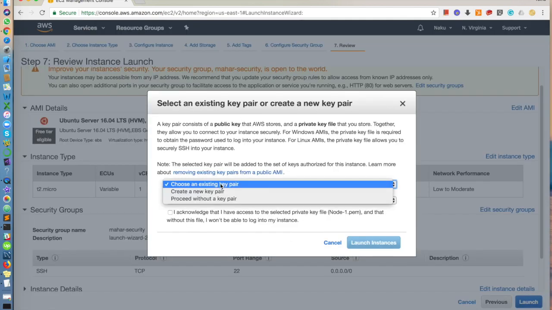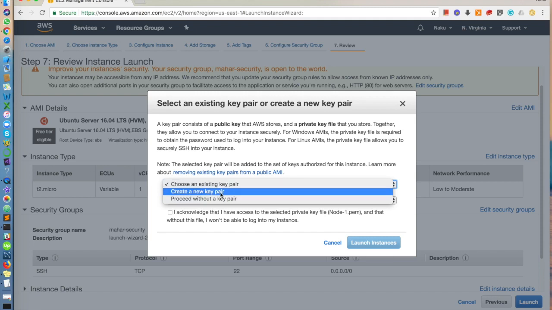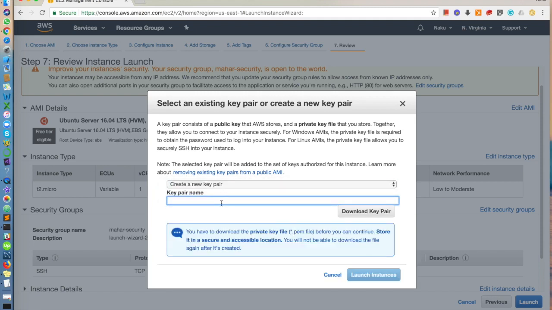Here we can choose an existing key pair or create a new one. I'm going to create a new key pair, named Mahasol node 1. I'm just saying MSOL. We need to download this because it is very much necessary. We will use this for logging in to our instance.